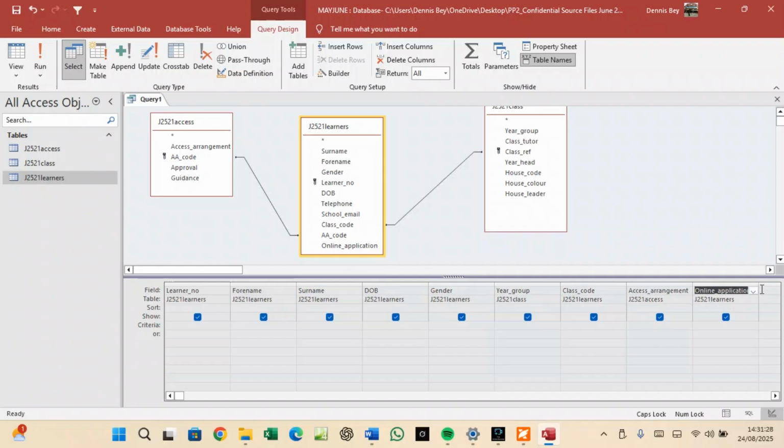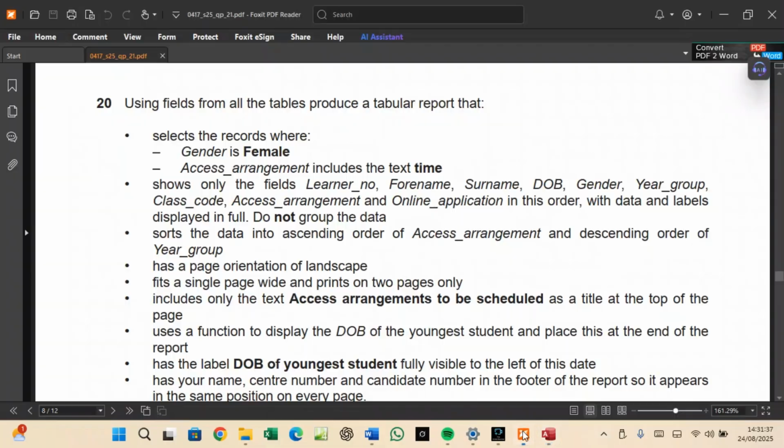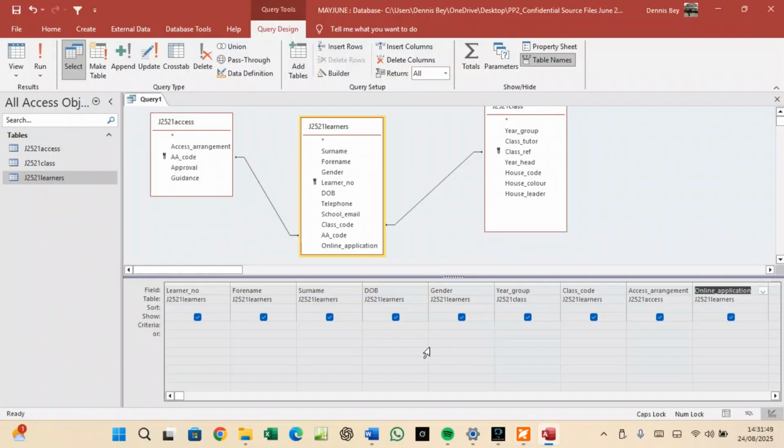So I have to expand this one so that it can be seen. Online arrangement, everything can be read clearly. And then if you look at this question, online application is the last one in this order. And then they are saying the gender should display the word what? Female. So the criteria that we need to put for the gender here should be female.